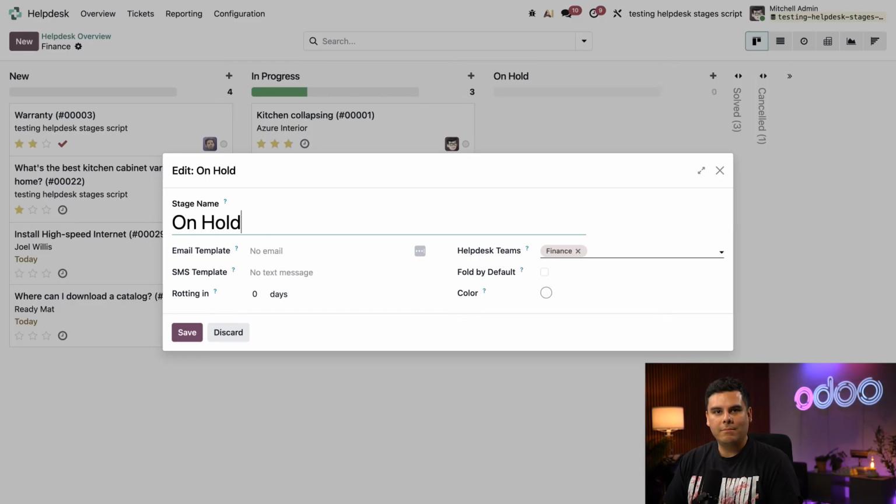You'll notice, in this case, a single stage can be shared across multiple Help Desk teams. Instead of recreating the same stage over and over, I can simply add additional teams here. Since we're working in the finance pipeline, the finance team is already selected right there. So we're just going to leave that as is.